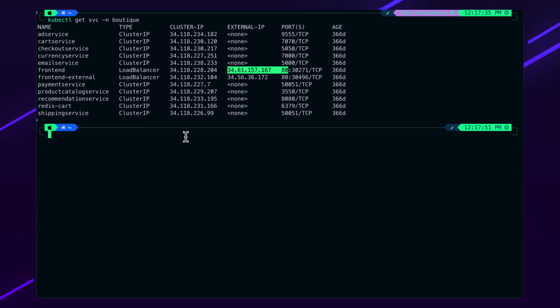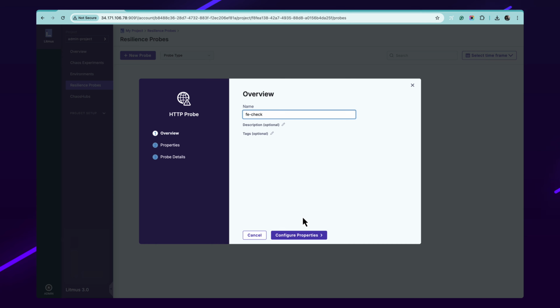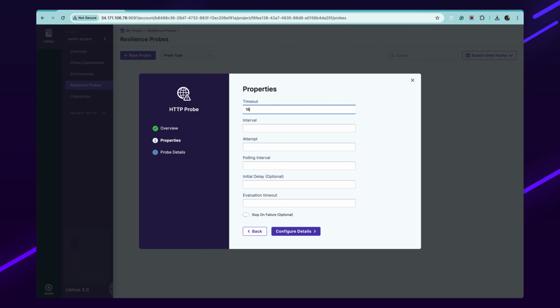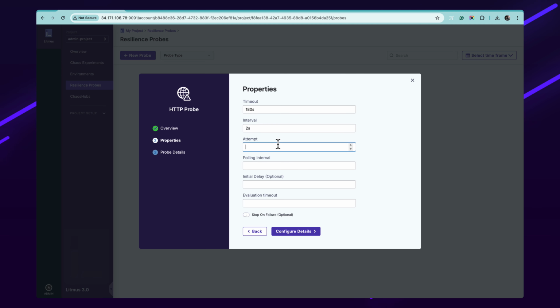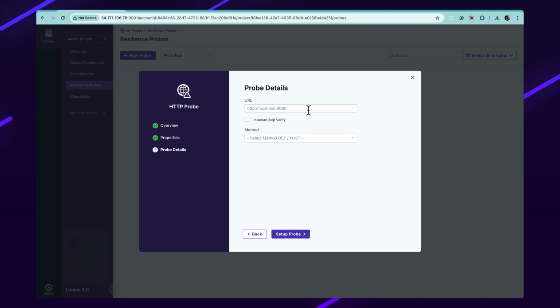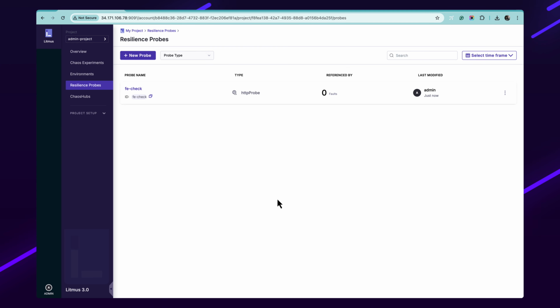So let's go to the chaos center now and proceed with creating the probe. Let's keep the timeout as 180, interval 2 seconds, attempt 2, and here we need to enter the IP for the boutique application, and there we go. And in method, we want to just see whether, whenever we perform the chaos, it gives a 200 response or not. Cool. I think we are done setting up the probe.